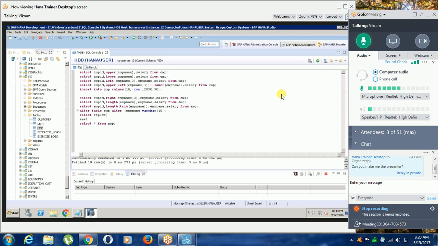So trim we always use with length function. Trim is always used with length function, but we can use it separately also. If we write here, it erases the blank spaces and length function counts the characters. As you are using here with length to count, it is counting the characters. But you can use it individually.